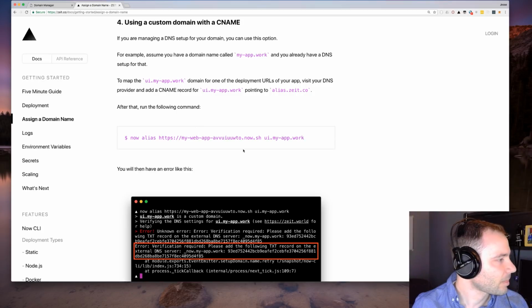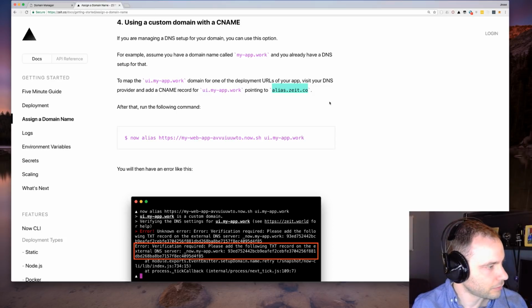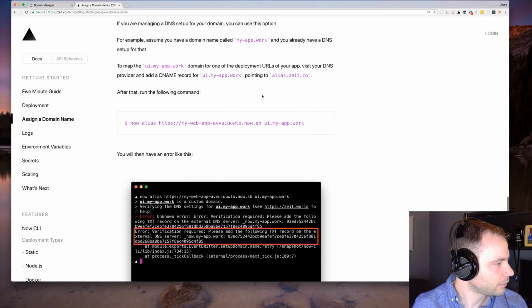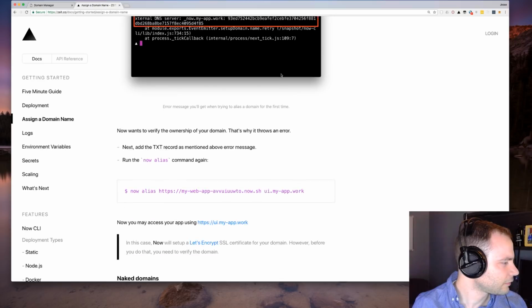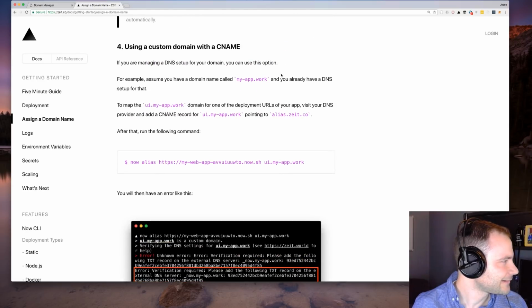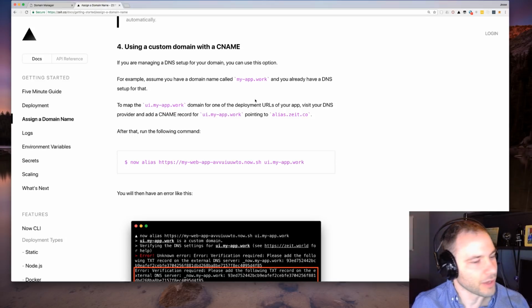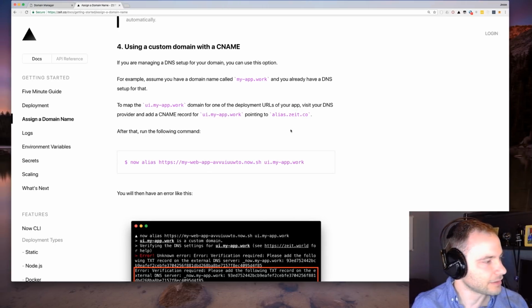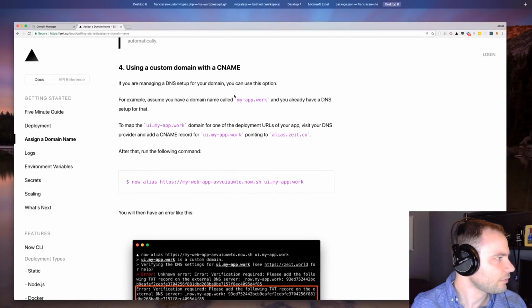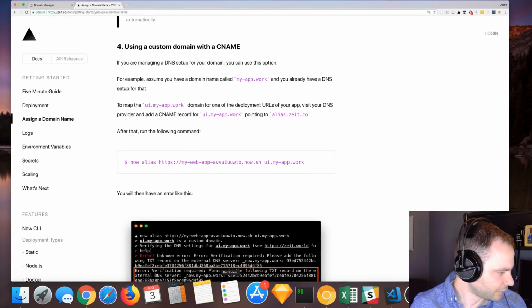So we need to point it to alias.zeit.co, and I believe it's alias.zeit.co. Yeah. Now that I think about it, I did this with another site recently. This might be outdated. We'll see. If it is outdated, then maybe we'll submit a pull request to update this, but we'll find out in a minute. So we do need a terminal window open.